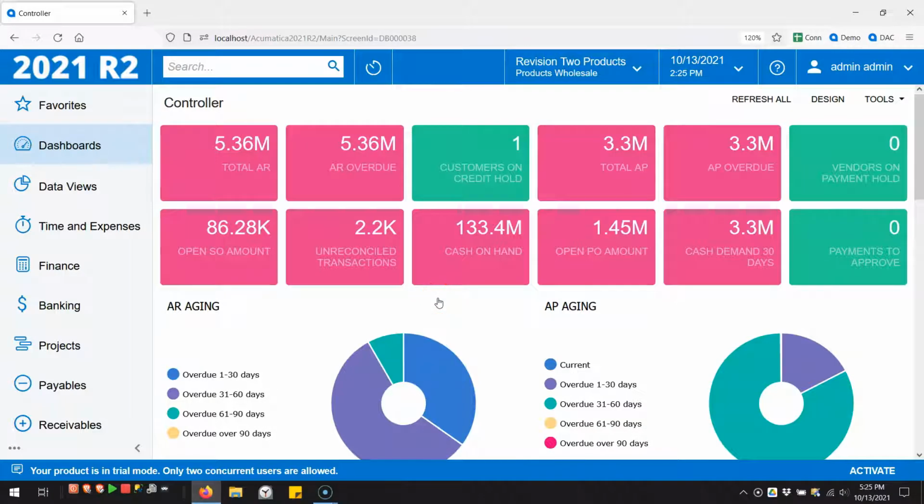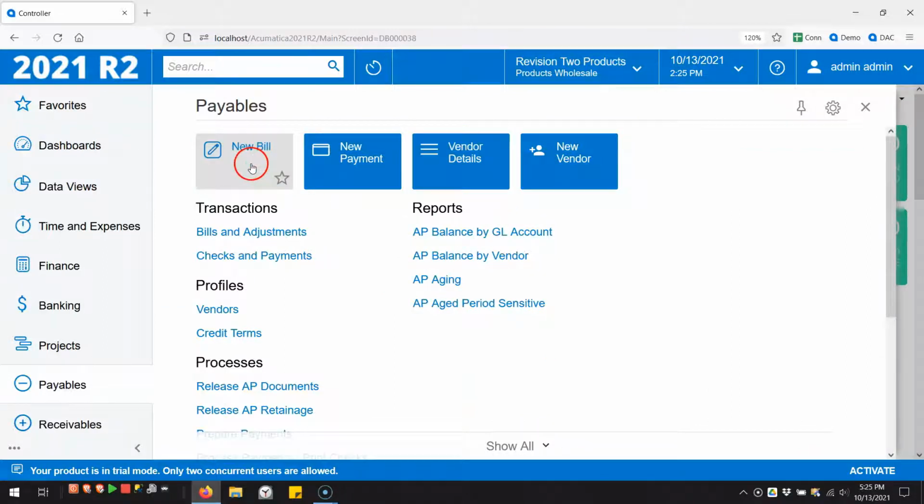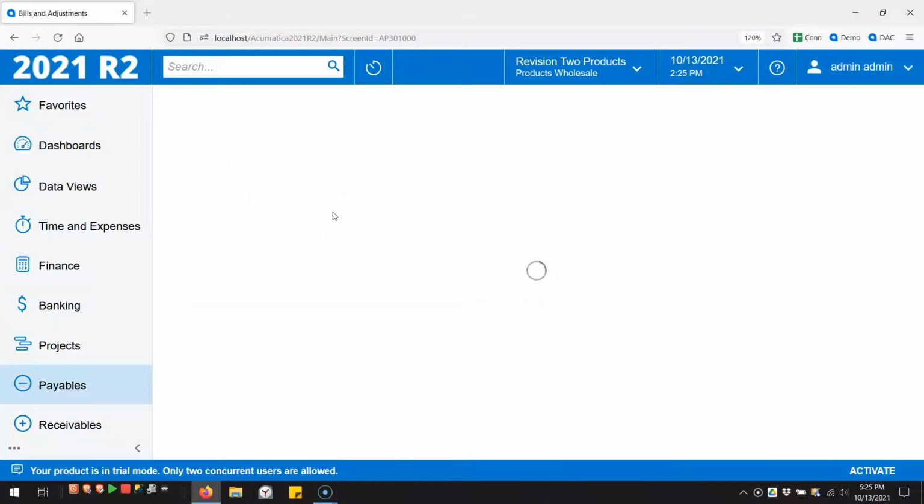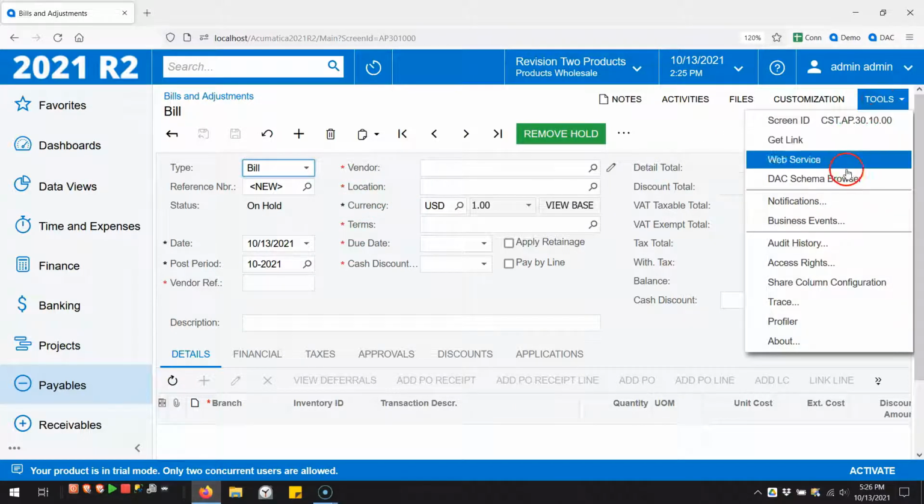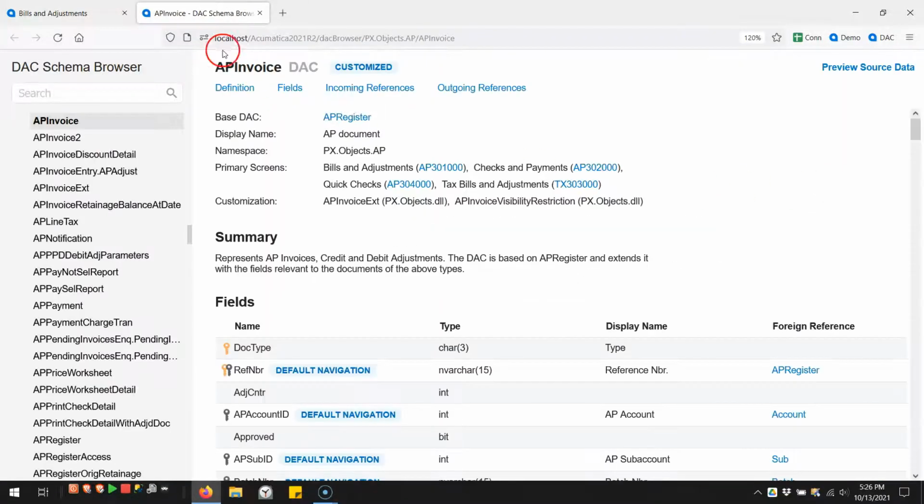We have a few ways to access the new DAC Schema browser. The first way is on a data entry screen. So let's say we're looking at the bills and adjustments data entry screen in accounts payable. I can come up here to tools and go right here to DAC Schema browser. If I do that, it's going to open up a new tab here, and it's going to take me to the primary data access class for that screen, which in this case is AP Invoice up on the top.